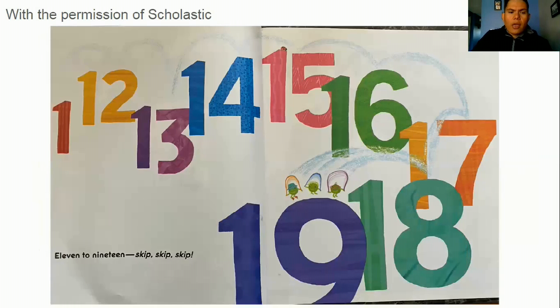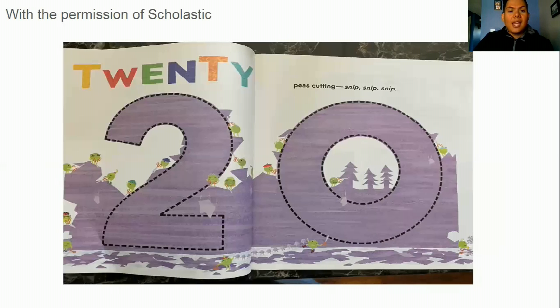11, 12, 13, 14, 15, 16, 17, 18, 19, skipping, skipping, skipping. It actually says skip, skip, skip. And now we get to number 20. 20 piece cutting. Skip.